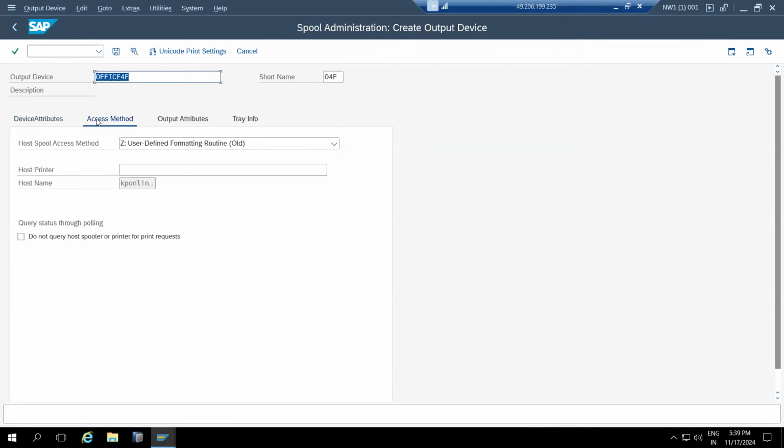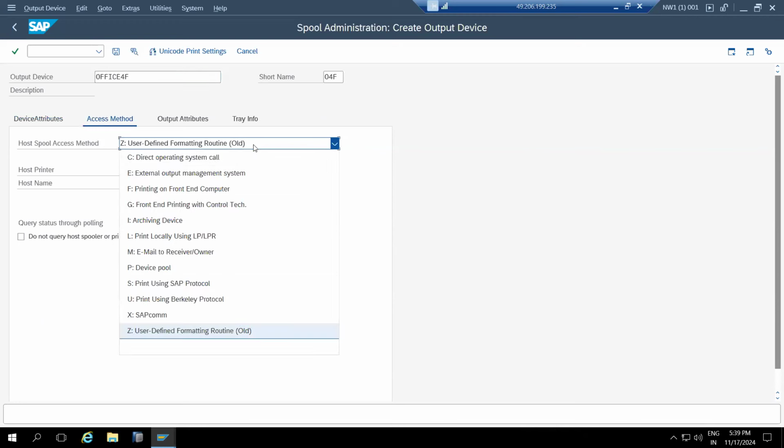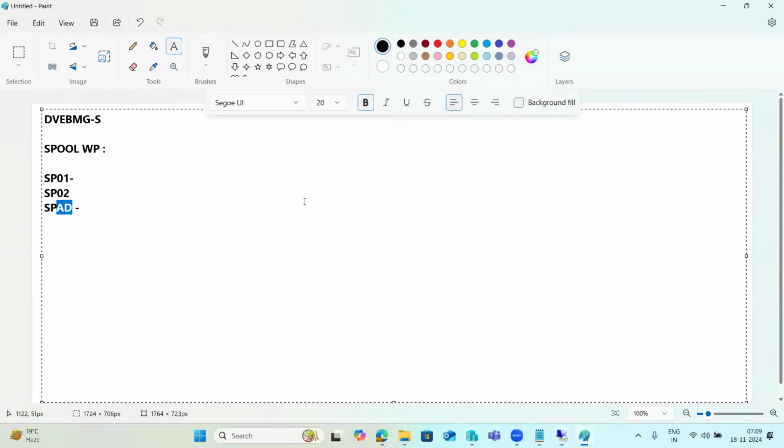Then go to the access points here. Here there are the types of printing methods, the access methods. What are the SAP printing access methods? You can see there are types of access methods in SAP. There are three types of access methods in SAP here.